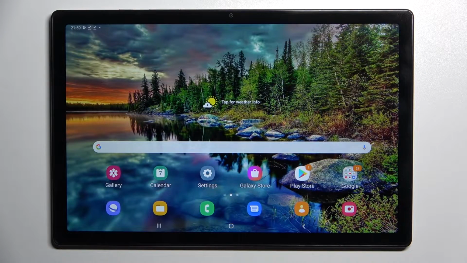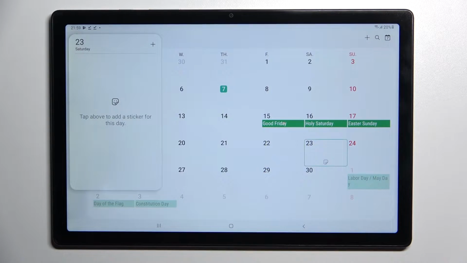Hi! In front of me is Samsung Galaxy Tab A8 2021, and today I would like to show you how you can add events to calendar on this tablet. First of all, access calendar by clicking on it.